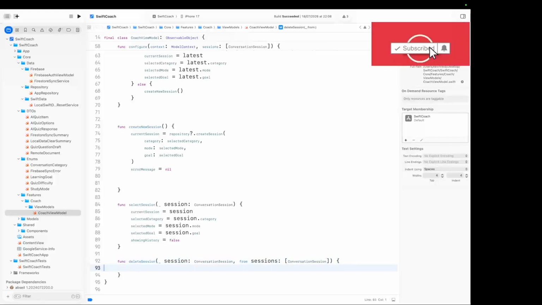Deleting the active session needs a fallback path. We select the newest remaining conversation or create a fresh one, so the screen never ends up without a valid session.